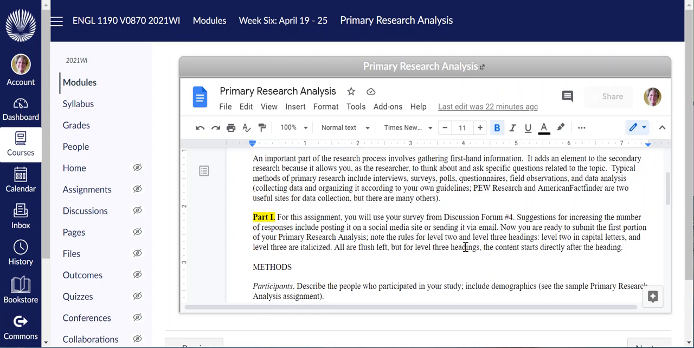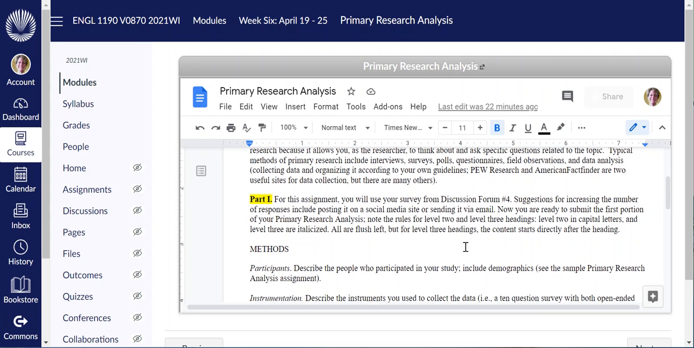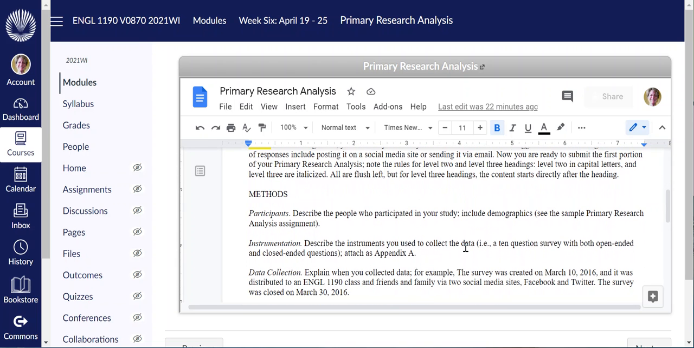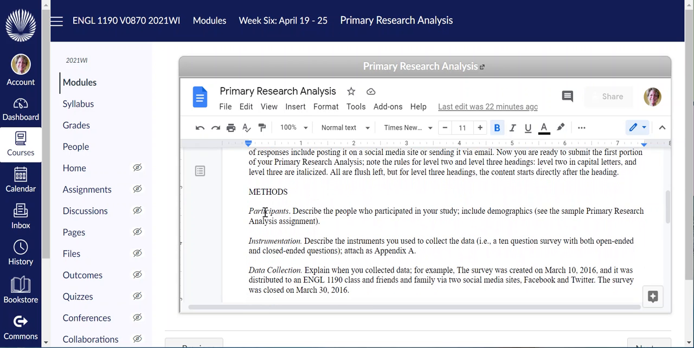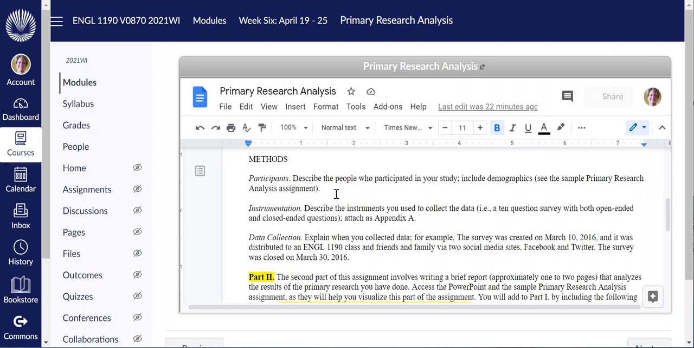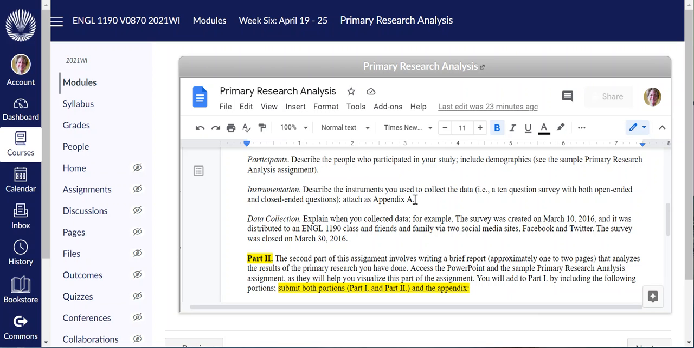But what you're going to do is use the information from that survey to submit the primary research analysis, the first part. So what you're going to do is allow me to look over your methods. In your methods section, you're going to describe your participants' general age group, and just general demographics about who you submitted this survey to and who most likely responded. The instrumentation, so you're going to just describe that you used a 10-question survey with both open-ended and closed-ended questions, and you'll attach that as Appendix A.